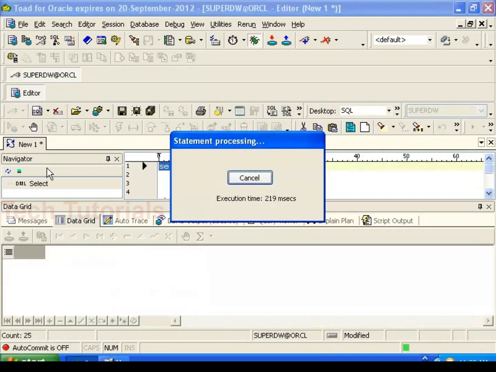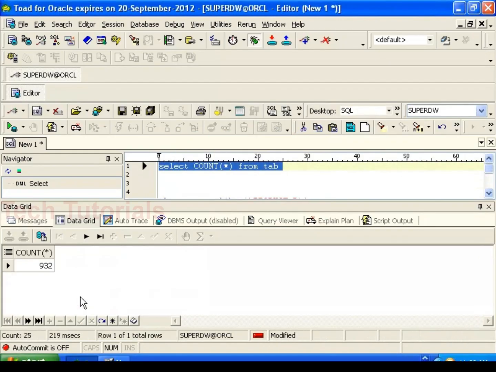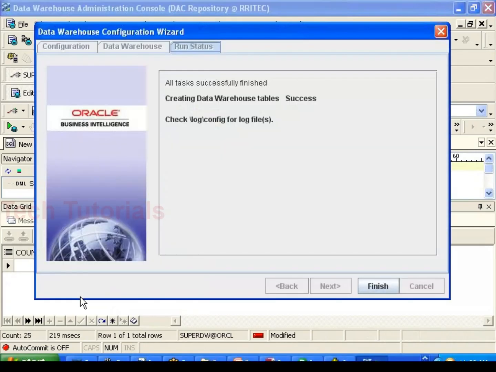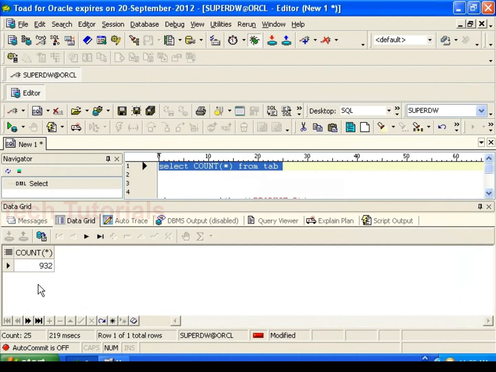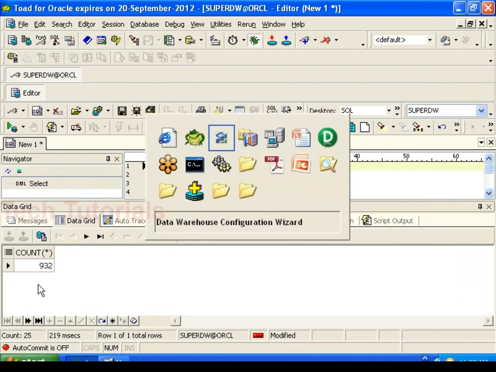Select count star from tab F9 932. Is it still running, or has it completed? Success. So it is at 932. It is available in version 7.9.6.2. If you go for 7.9.6.3, you may have some more things also. Okay, perfect. This is clear.